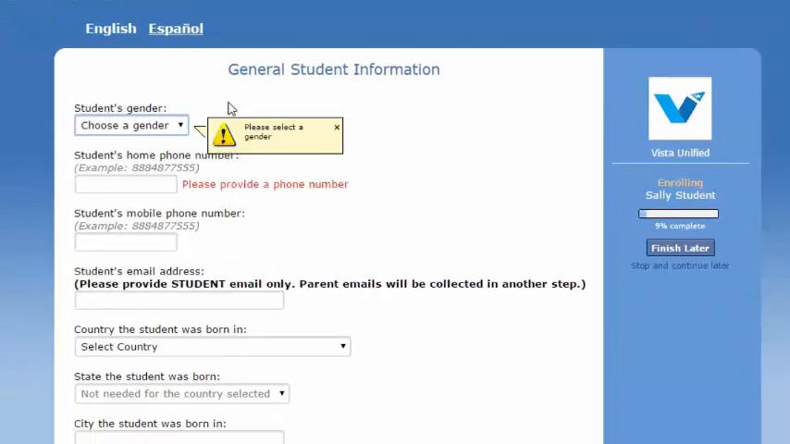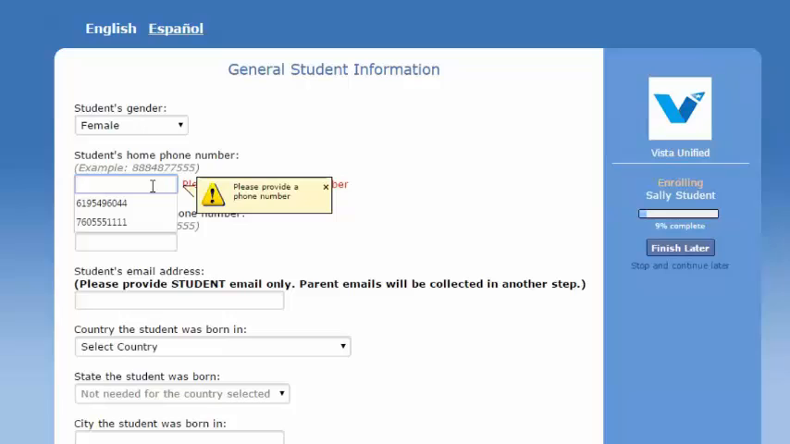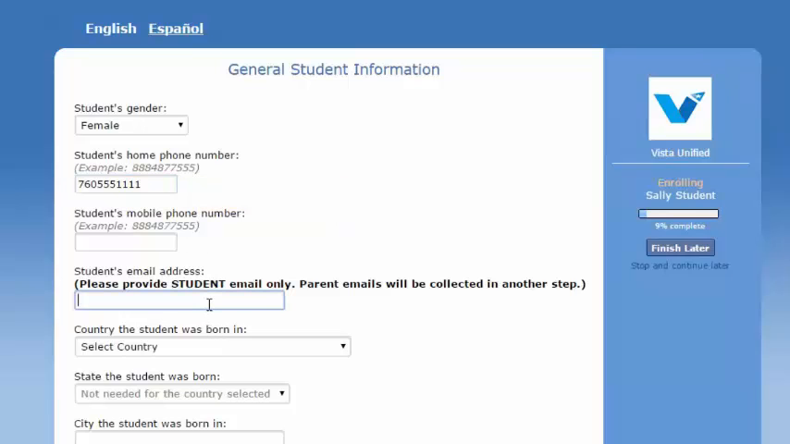So now we're on the general student information screen. We're going to choose the student's gender. You need to put in a student's home phone number. If the student has an email address, parents' emails will be collected in another step. The country the student was born in.